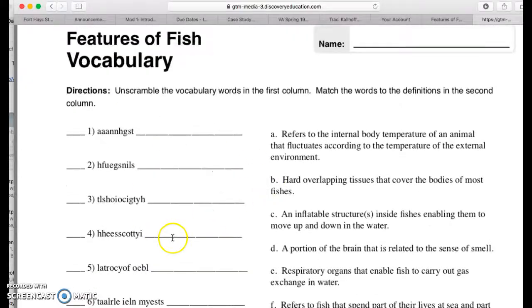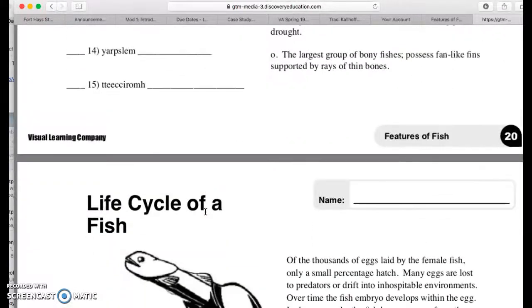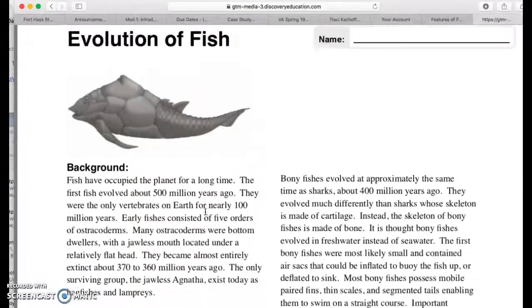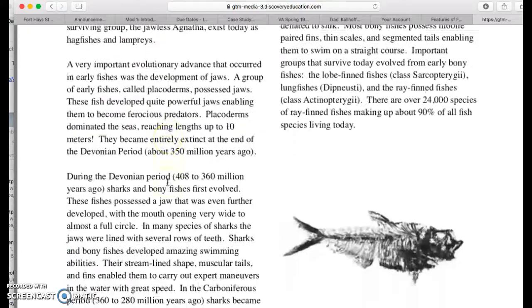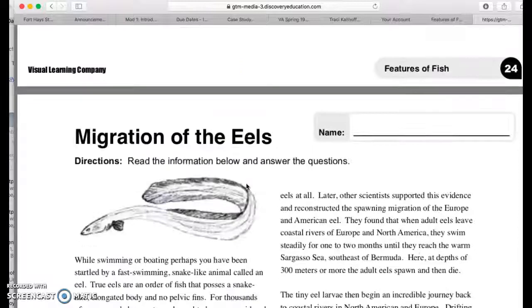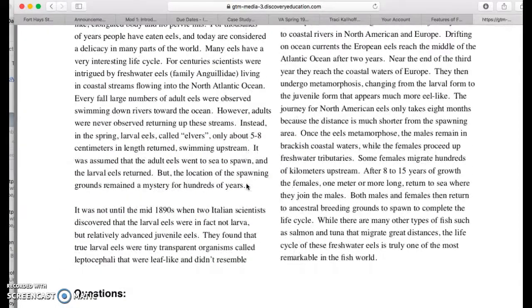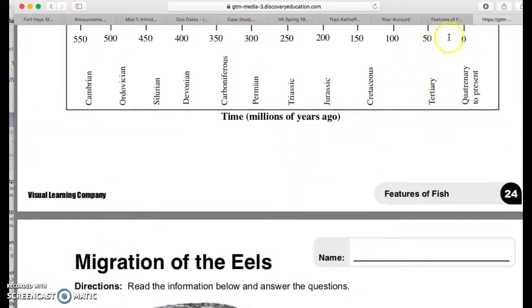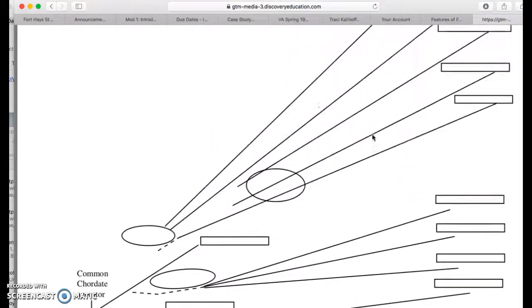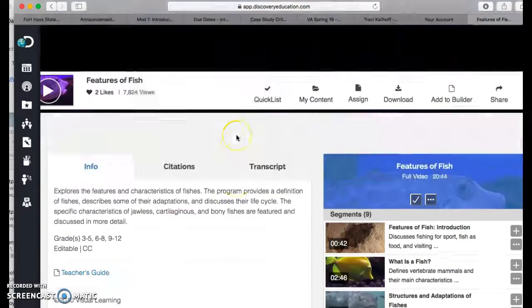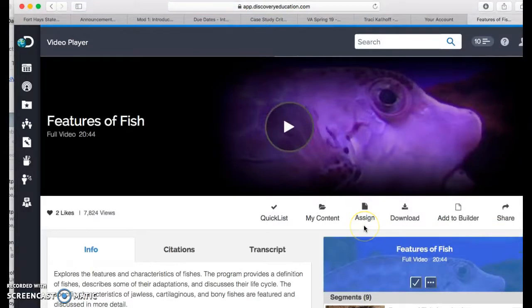Then I did utilize the vocabulary, and we didn't really do the fish life cycle. They had that one down. But we did look at the evolution of the fish and utilize that as a reading opportunity. And then this one was just the migration of eels. We didn't really do much with that. So I utilized that as part of my fish unit.